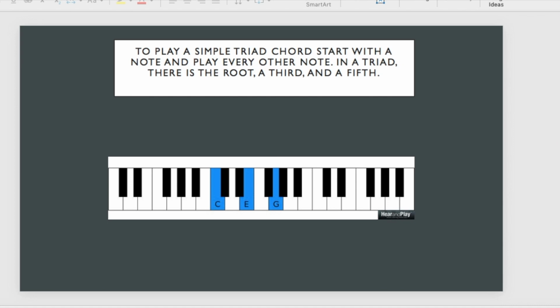On the keyboard it looks like this. So to play a simple triad chord, notice I said triad because that is the type of chord we're talking about now. Tri, the prefix meaning three. So triad chords are three-note chords. So to play a simple triad chord, start with a note and play every other note. So for a C chord, play C, E, G. Play C. Skip D, play E. Skip F, play G. A chord of thirds. A triad chord of 3 notes.